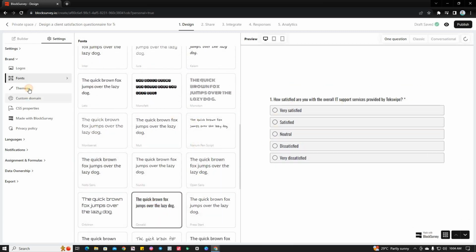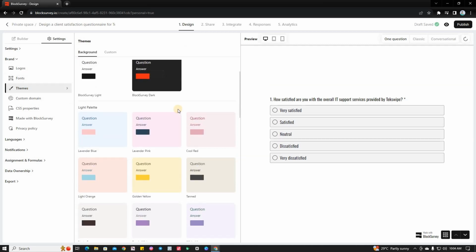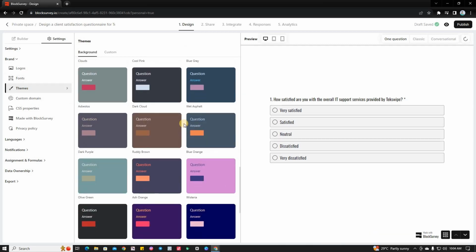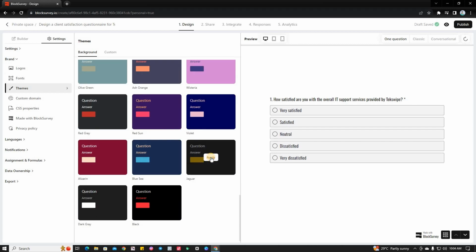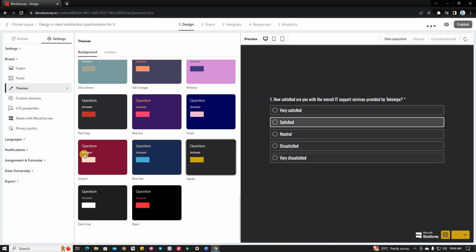Similarly, you can change the survey theme by selecting the Themes menu. Find a theme that suits your style and click Apply. It's all about making your survey truly reflect your brand and unique personality.